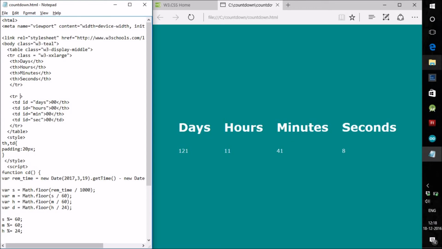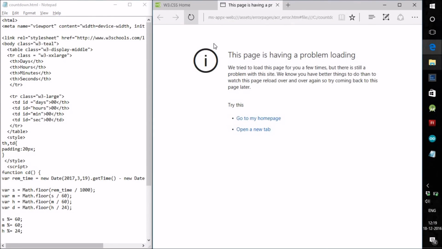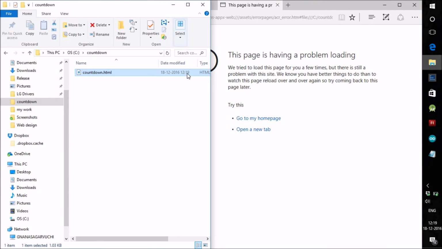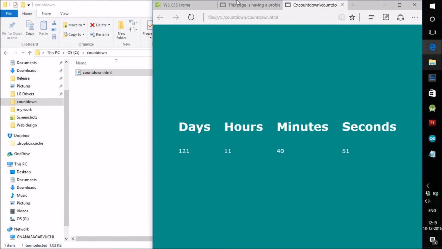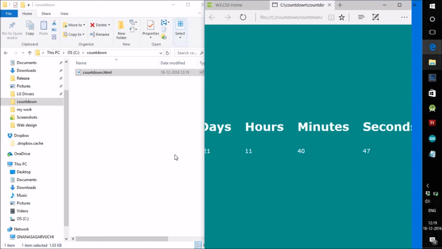Now I want to increase the size also of the second row, so I say class is equal to W3 large. Now let's run it. Oh, the same problem again. I'll reload the web page. Okay, good enough.